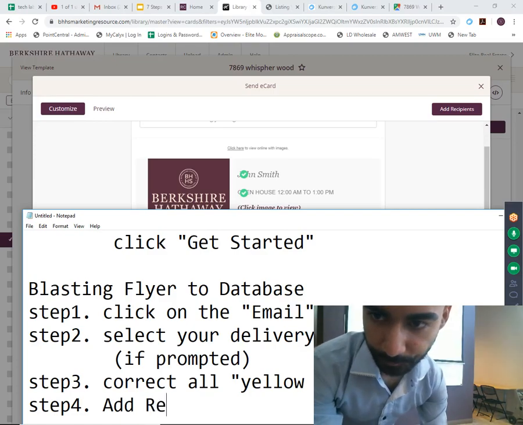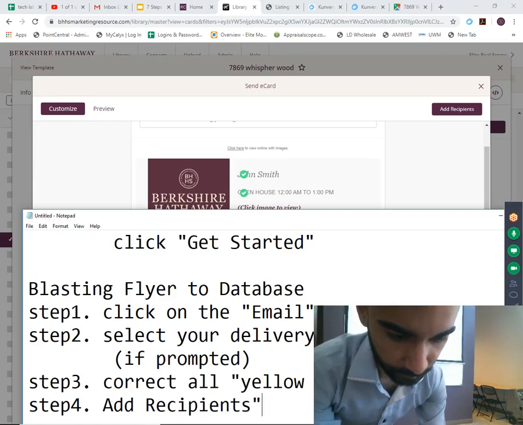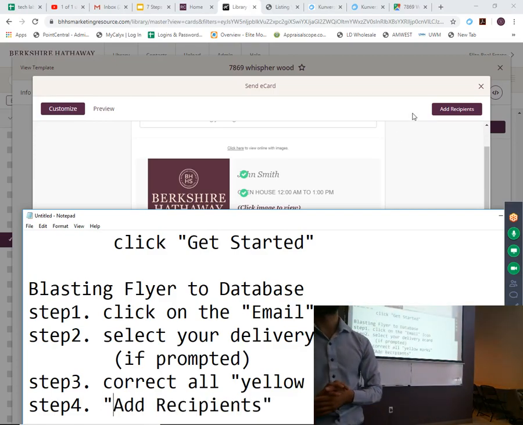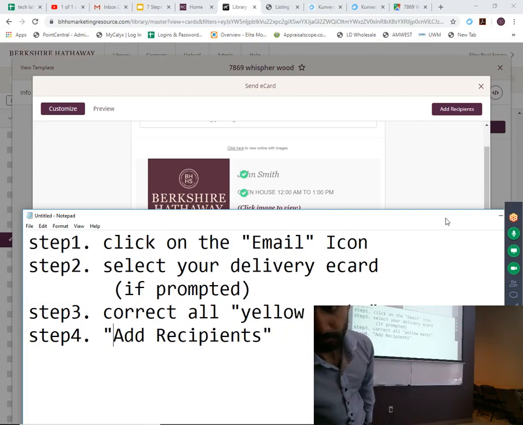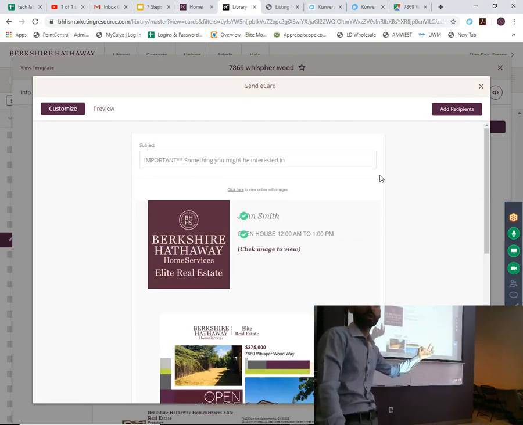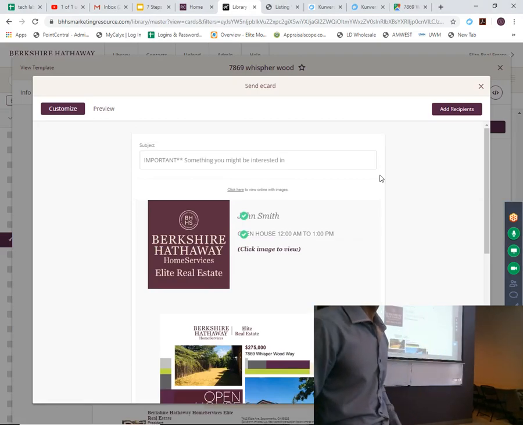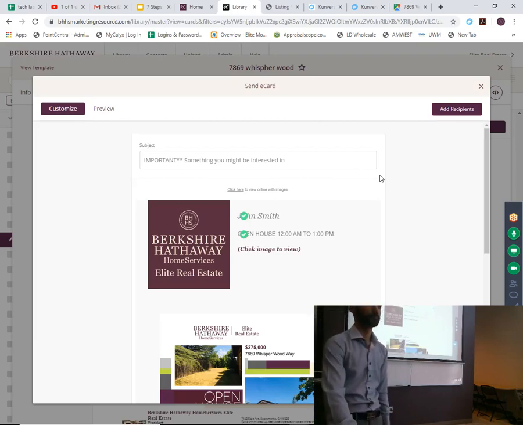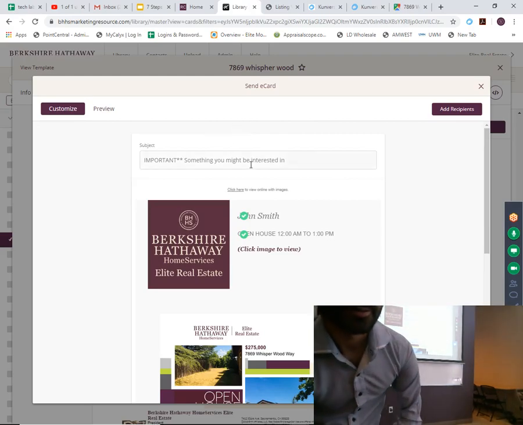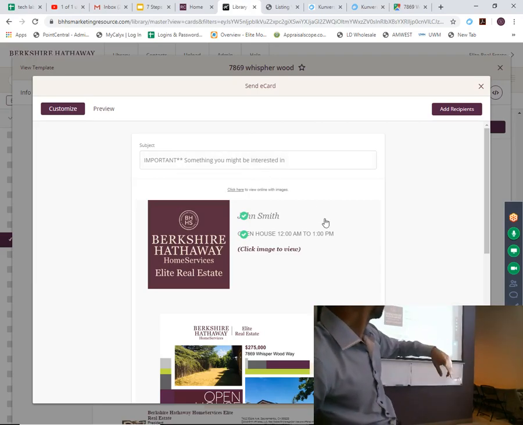Step 4, add recipients. After step 4, you're done. After step 4, everything else gets easier. You don't do anything else. What do you put on the top? This is the subject line on the top. So I just put open house, date, time, or you can put alert or reminder or important message. Something that'll catch their eyes. Here you go: Important, something you might be interested in.